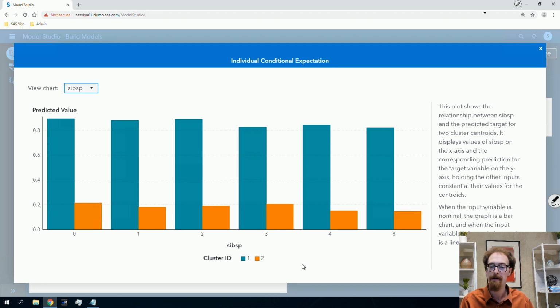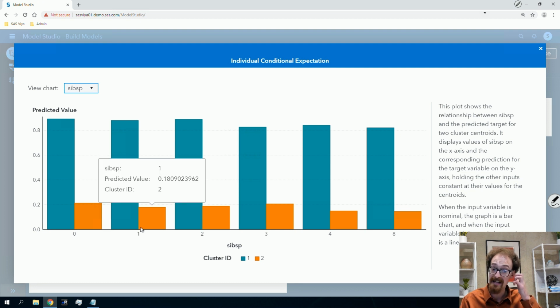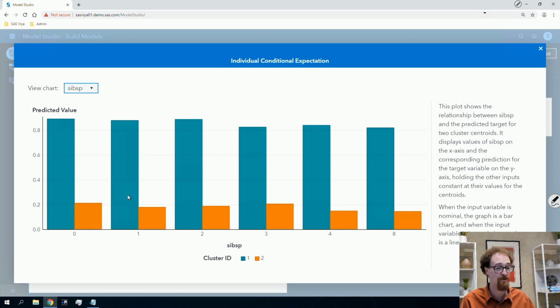Now, just like in the partial dependence plot, we don't really see any particularly interesting relationships in siblings and spouses. We see that cluster 2, again, has a much lower chance of survival than cluster 1, but we're really interested in how siblings and spouses affect your % chance of survival, and we don't really see any interesting relationships. I'll close the results from the individual conditional expectation plots.